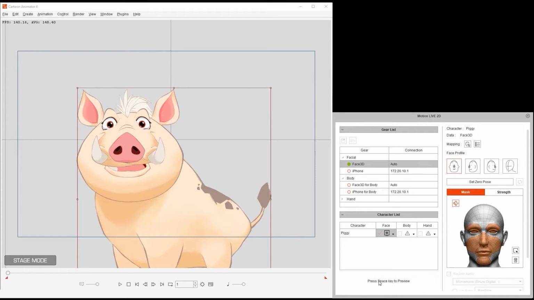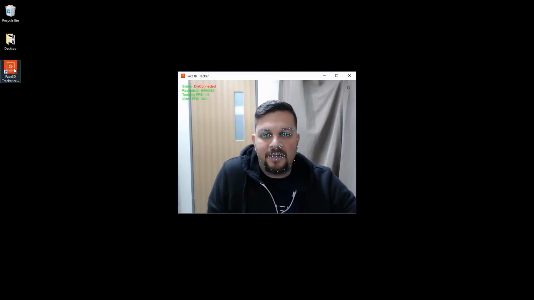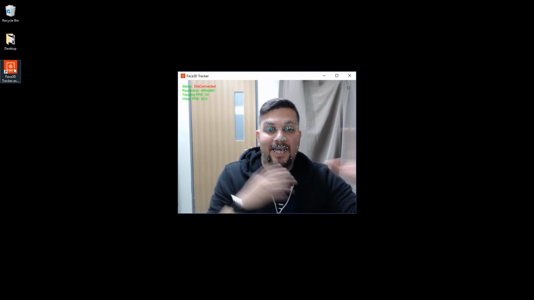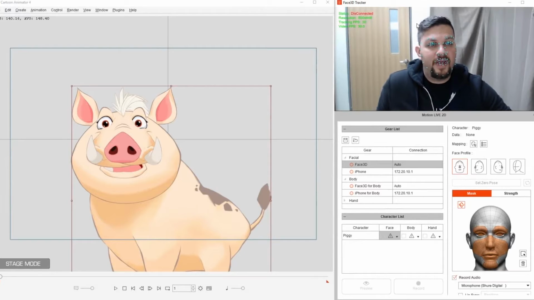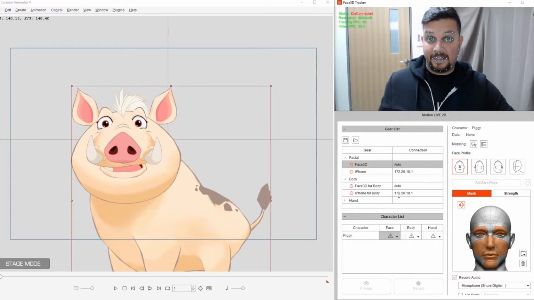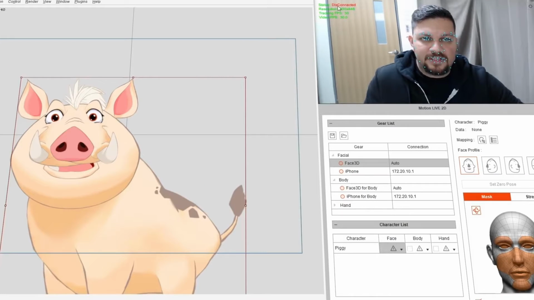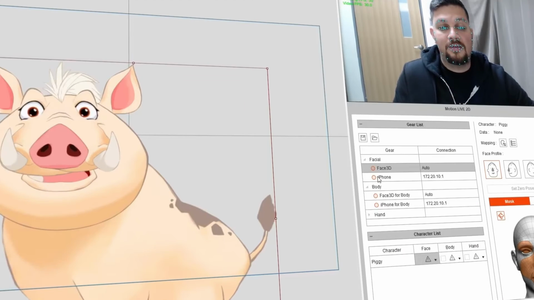So you can hook your webcam or just use your built-in laptop camera. Launch the Face 3D Tracker application and connect it with Motion Life 2D back in Cartoon Animator. On the video feed, you can see useful information like resolution and frame rate. But at the very top, you can see when it is disconnected, which means it is not connected to the Motion Life 2D yet. To do that, click the orange circle icon next to the Face 3D option. Once it turns green, that means you are connected and ready to go.